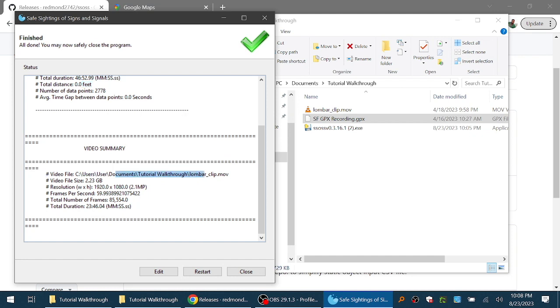So that's the video file, how big it is, 2 gigs, the resolution of it with the 2.1 megapixels. And then we're recording here at basically 60 frames a second, which is great. 30 to 60 is plenty. Total number of frames, and then total duration of the video, about 23 minutes.